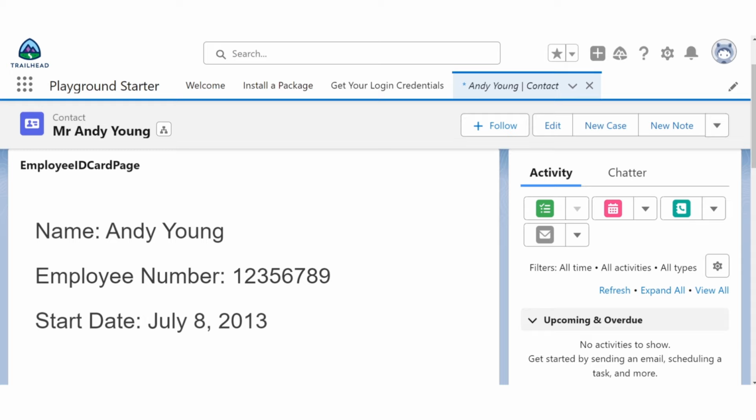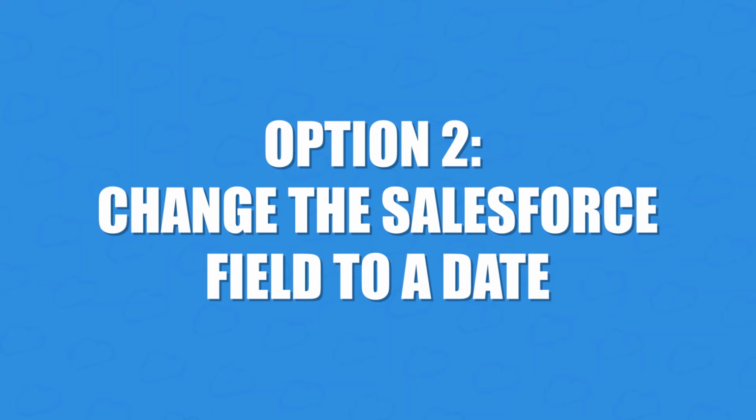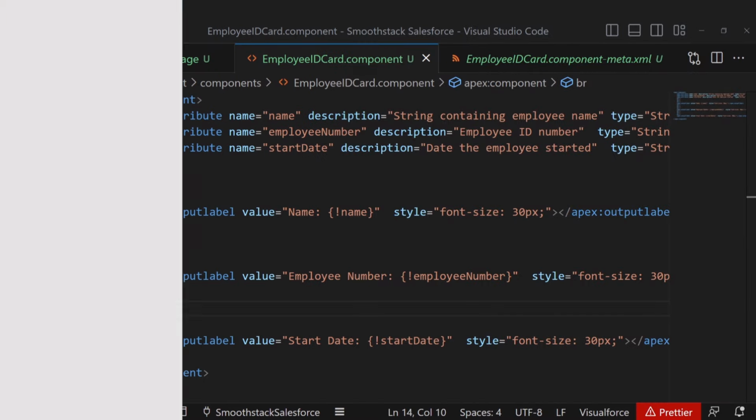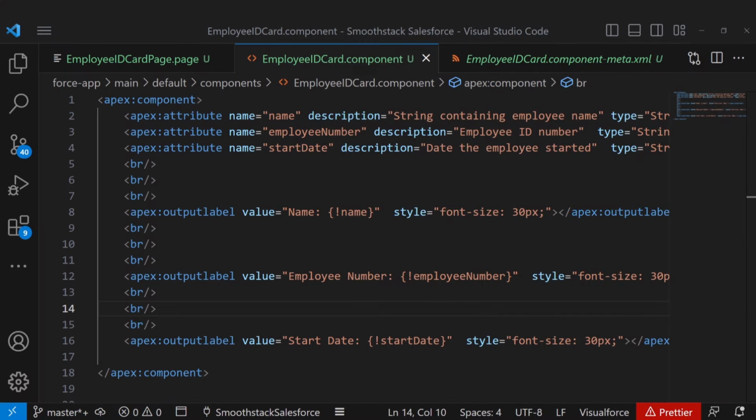But maybe we can't actually change the attribute type. Maybe in real life, you'll be working with a complicated and important custom component for your company where everyone else needs this data attribute to be of the date type, even if it's not optimal for you. In that case, the next best thing would be to change the Salesforce field you're using. The equivalent of making the round peg into a square peg so it can fit into the square hole.